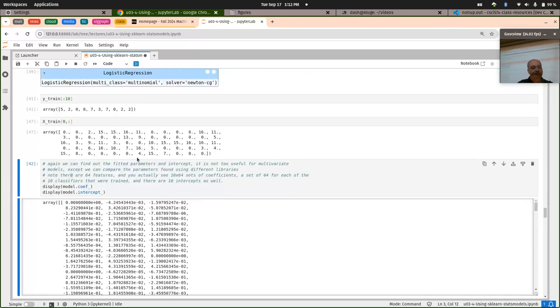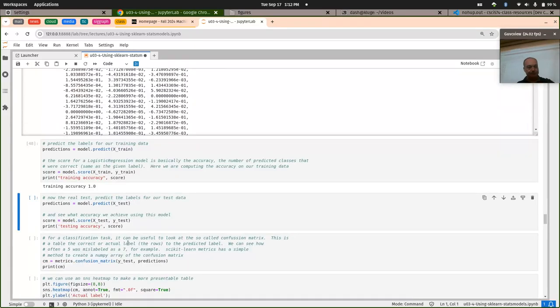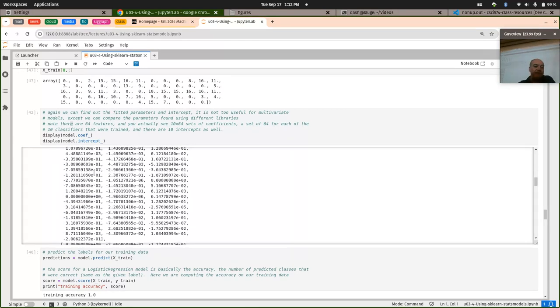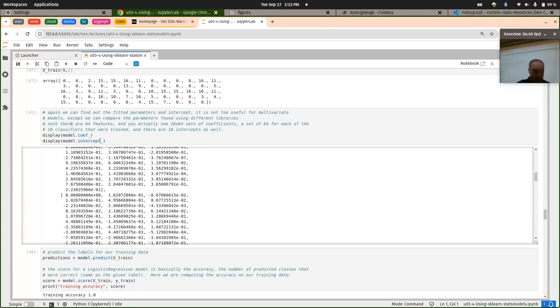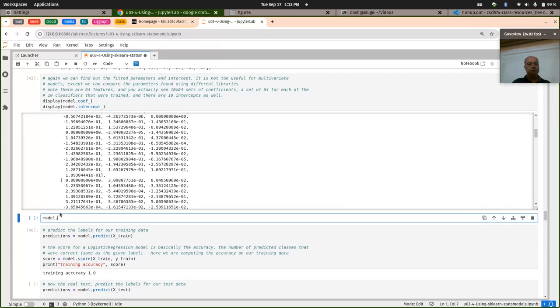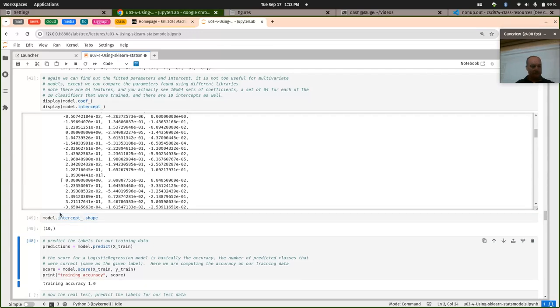So that's what we're fitting here. And that's why we still have one intercept term, but since we have 64 features, we actually have 64 coefficients. These should be the coefficients for every one of the 64 pixels in our 8x8 images. A little bit wrong. So we've actually got 10. We've got one set of parameters for each one of the classes that we have, and inside of each one of those, there should be 64 coefficients.